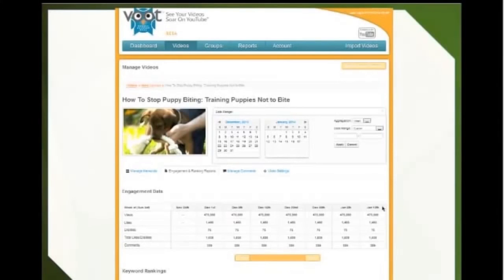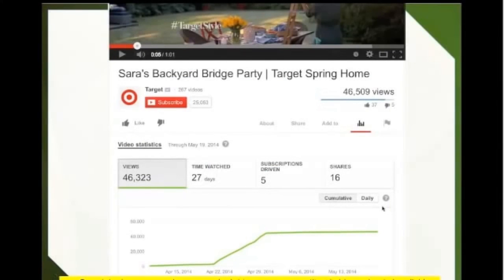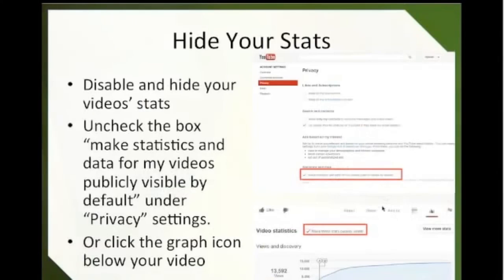And then turn off your video statistics in your YouTube videos, because you don't want your competition to be checking you out and looking at things like the trend over time and views and time watched and subscriptions and so forth. That's for your eyes only. It should be. So turn that off. It's just a simple little checkbox to disable that. So here's where you do it. You just untick the box that says make these stats publicly available.